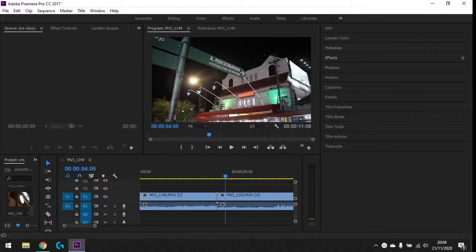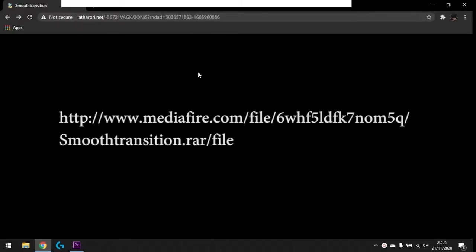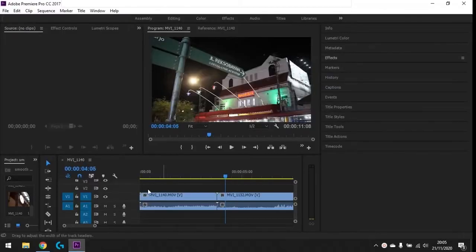Now, let's go to the first step. Download the smooth transition folder from the link that I already gave in the description box. If you already downloaded it, the next step is to open Adobe Premiere Pro. Then, import the video that you want to give the smooth transition effect.